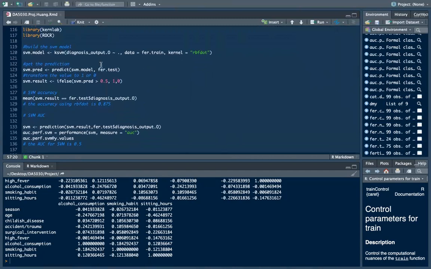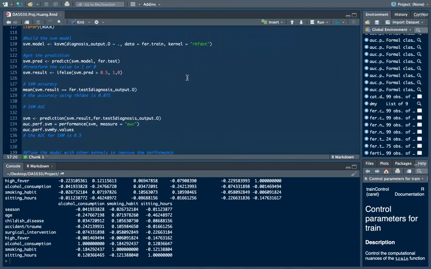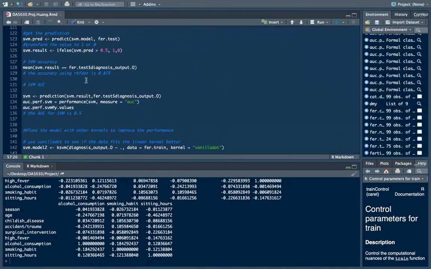First, I built the SVM model using the default Gaussian kernel. And I got an accuracy of 87.5%, and I got an AUC of 0.5. The accuracy is okay, but the AUC is not good because 0.5 means there's no predicting power of this model, and the result may be due to random guesses.